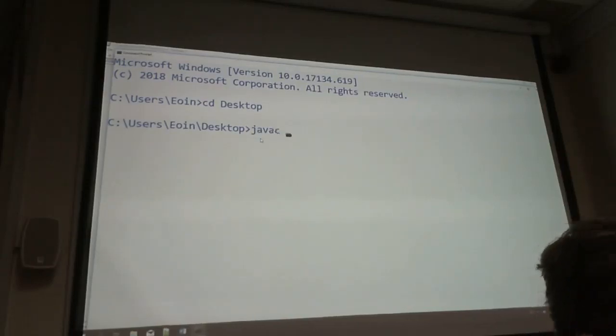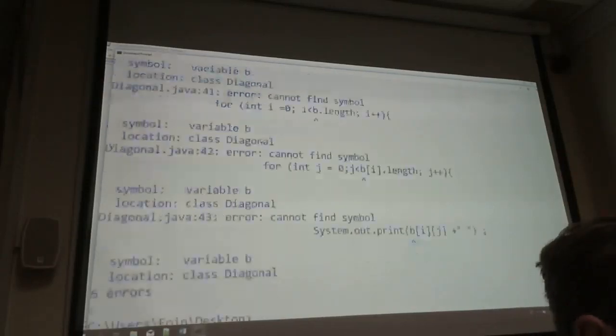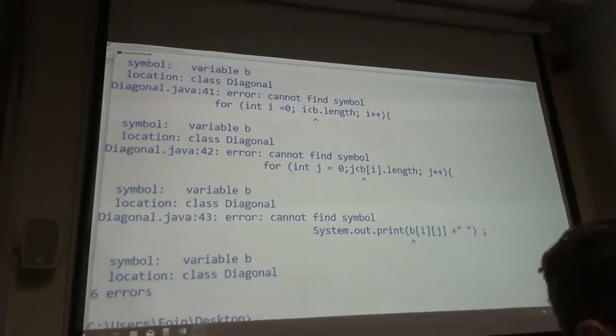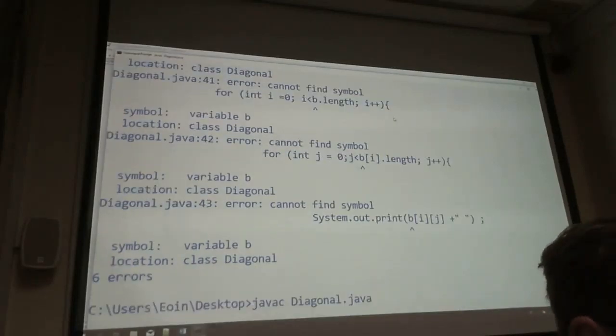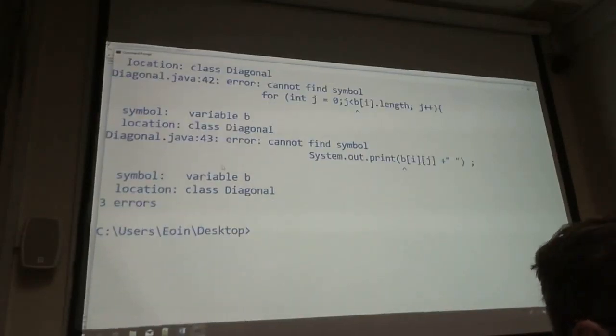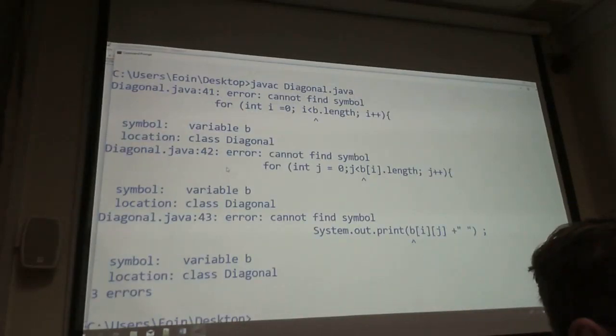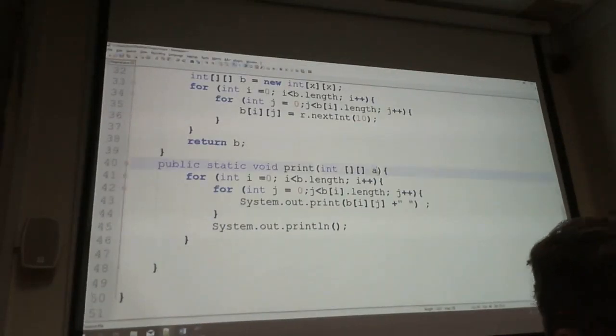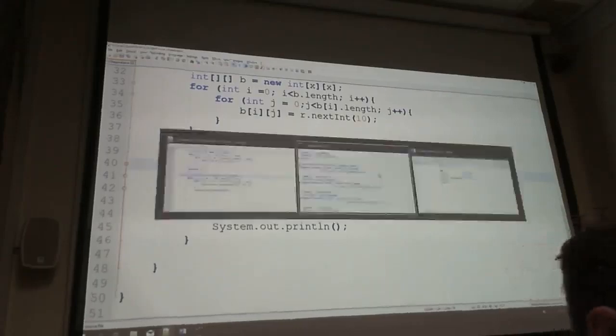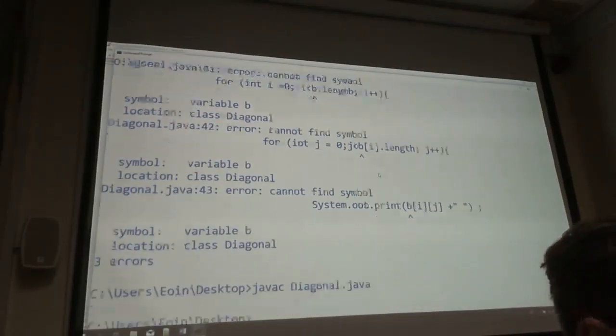javac Diagonal. Lots of errors. What have we got a problem with here? Can't find symbol b. Why can't I find symbol b? Because I have called the array a. Let's call it b. Let's try that again. Line 43, line 42, line 41. And again. Okay, now I've compiled it with no errors.